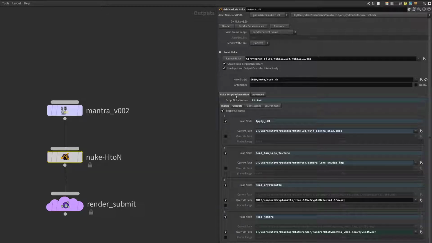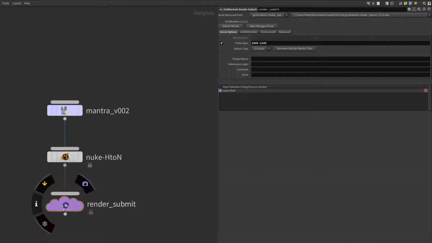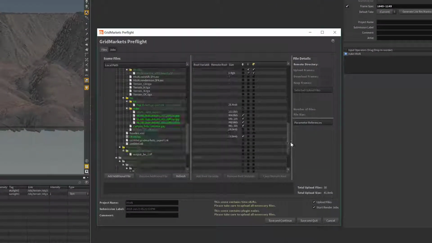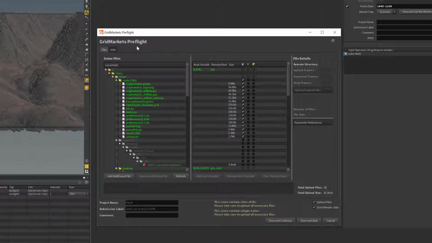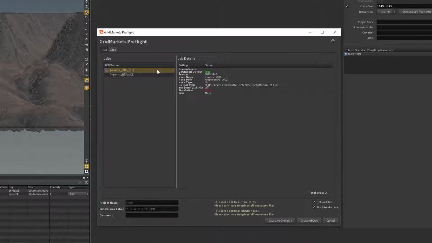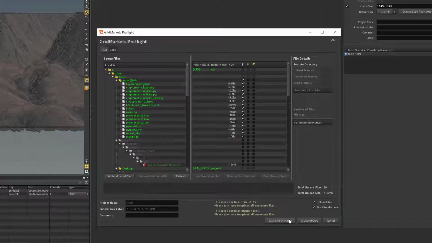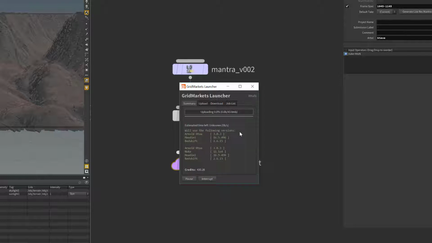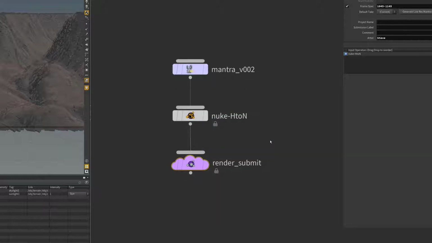The final step is to submit the job to GridMarkets. To do so, hit the Submit Render button on the Render Submit node, and the pre-flight window will appear. It will list all the files to be uploaded and downloaded, as well as show additional information about each job. If everything is correct, hit Save and Continue, and the project will upload and start rendering. And that's it. The files will automatically download to the location you specified when completed.